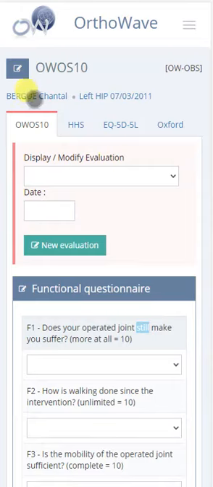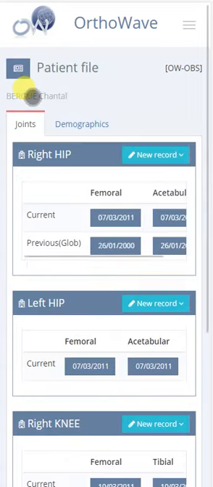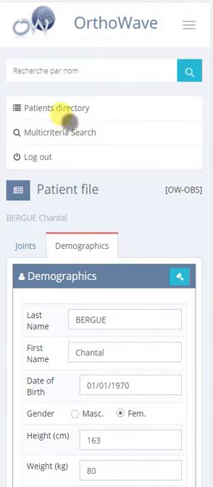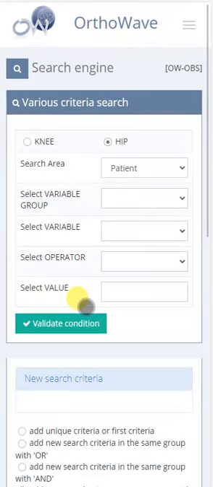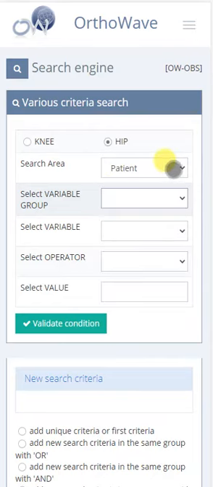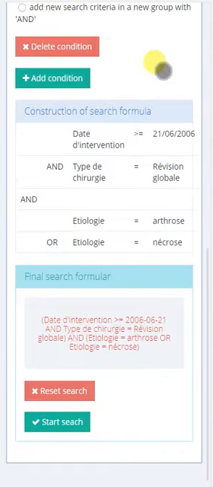Just again, one word about this patient. We also have demographics as usual, and also we can get a multi-criteria search with the search area for knees or hips. And again, it's very important to get any kind of search through the world database.